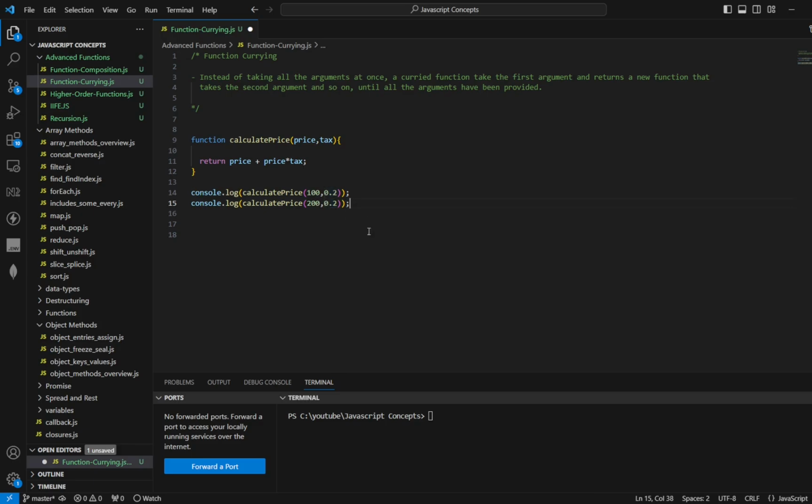Okay. So what's the output here in this case? Firstly, we will go into this file, module advanced functions, function currying. So here the output will be, first one will be 120 and second one will be 240. So this is the normal way to create a function.